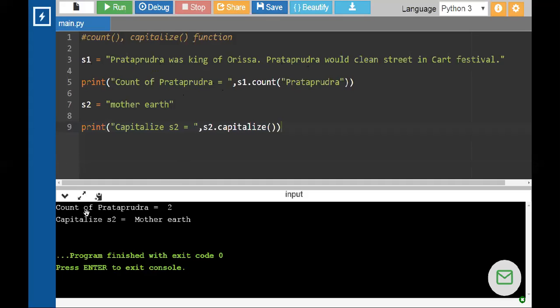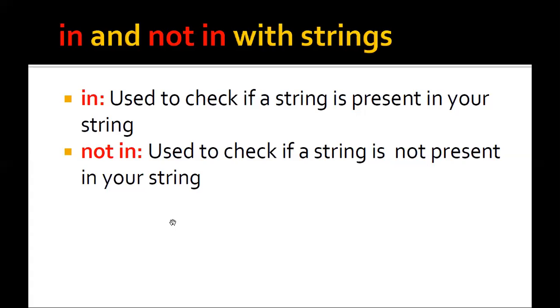So in the output you can see the first line specifies the count of Prataprudra is equal to 2. So 2 times the Prataprudra word appears in the s1 string. Next we have s2 defined as mother earth, where m is small. On this, when we apply the capitalize function, s2.capitalize, it will return the Mother Earth string where M will be capital. So in the output you can see s2 is displayed as capital M Mother Earth.